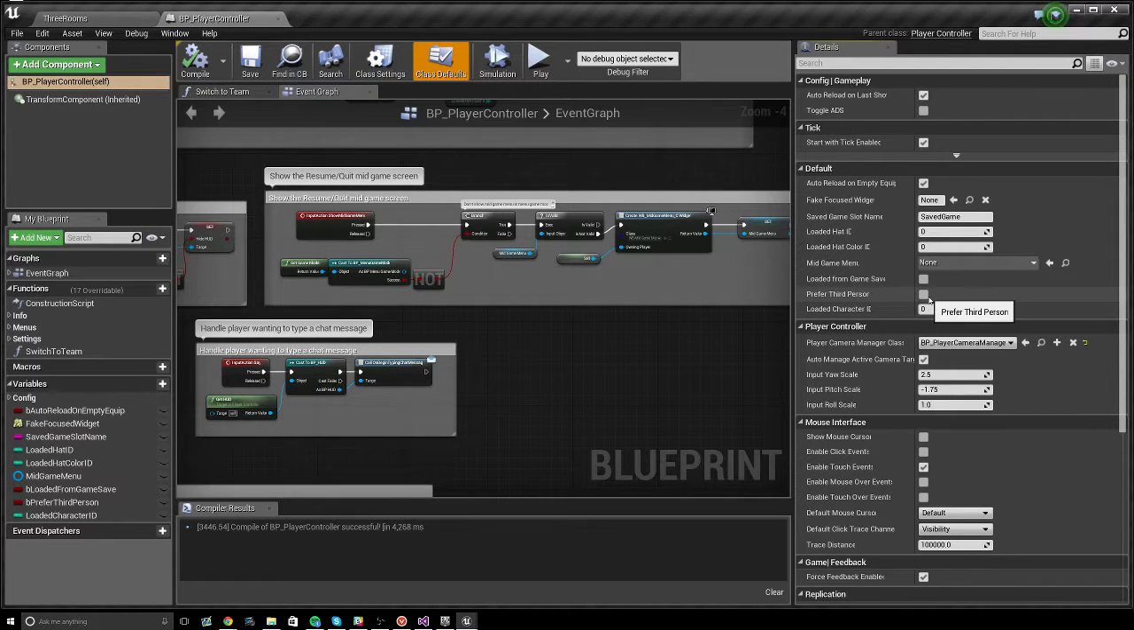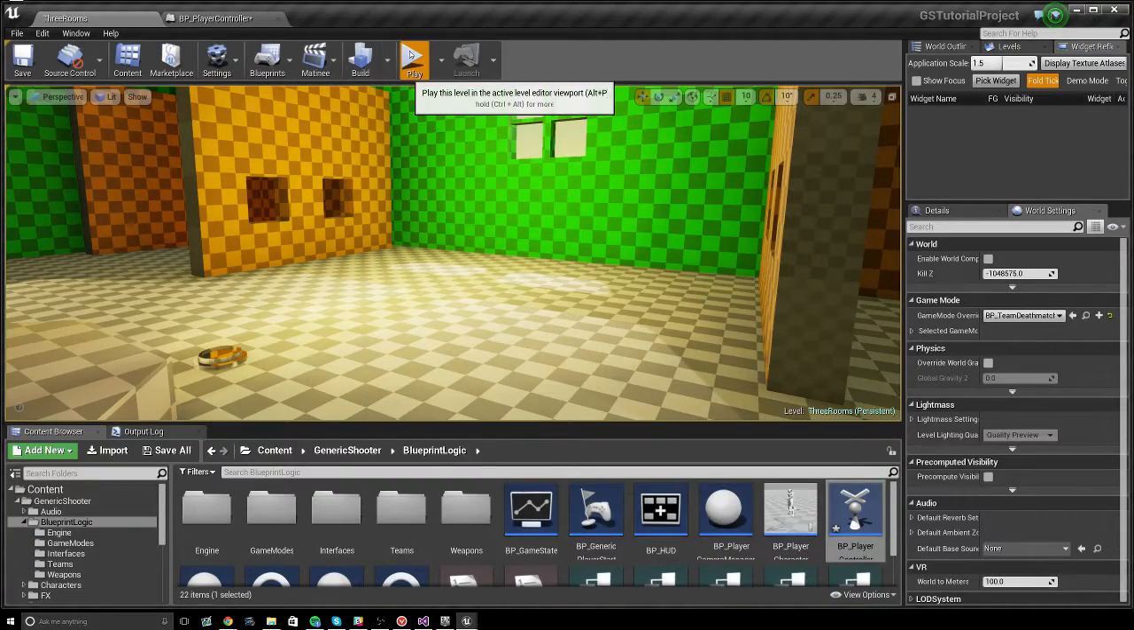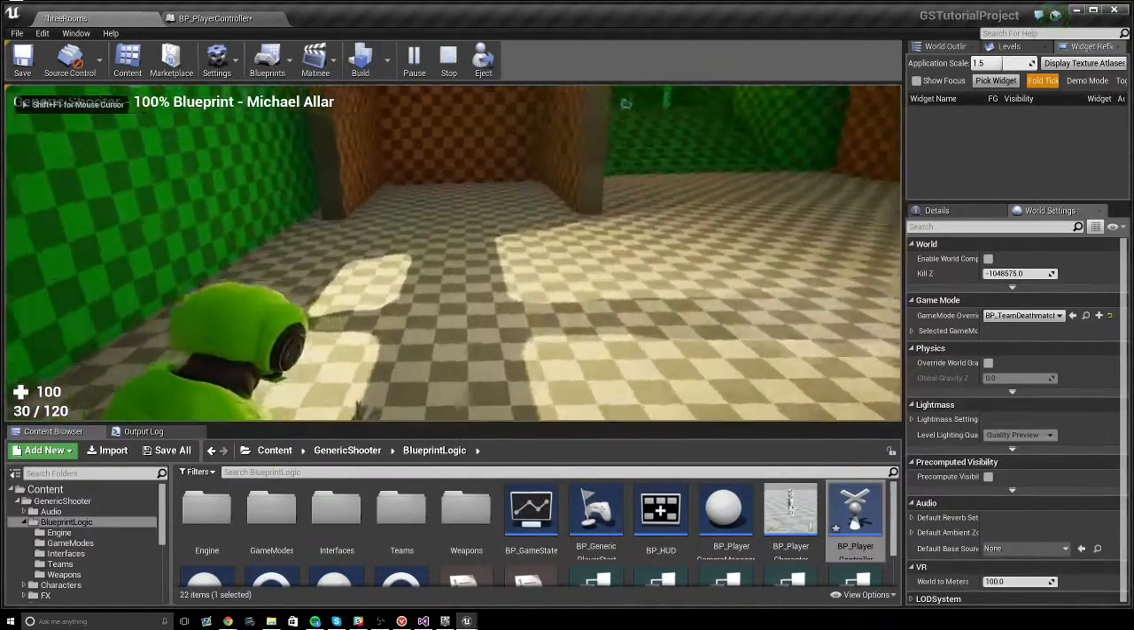You'll see in mine that it is defaulted to unchecked or disabled. And because it's unchecked, it means we're not preferring third, which means we're defaulting to first, which is why we get first person view by default. If we go ahead and check this box, hit compile, and this might take a while to compile because this is a big blueprint, go ahead and play again, and you should be in third person by default.